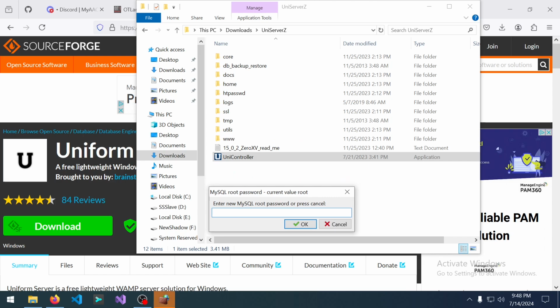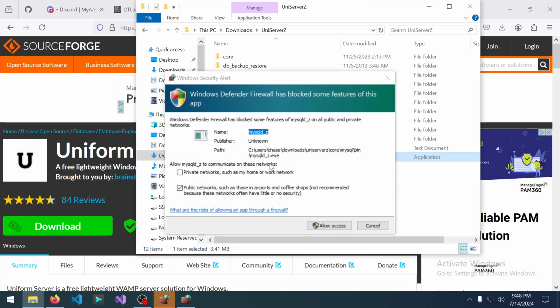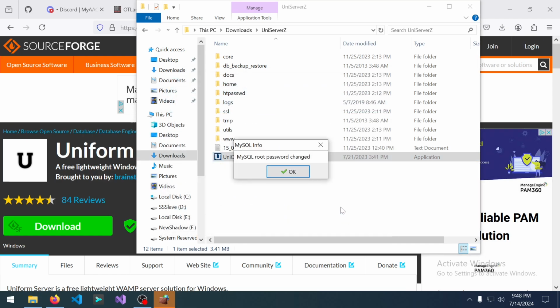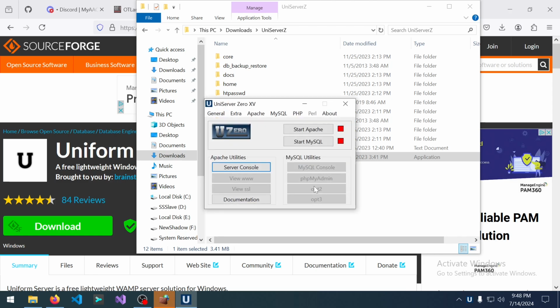It's going to ask for a new root password for MySQL. I'm just going to type in example for this one. Don't use that. Please use an actual, very complicated root password. If you can, use a generated password. Yes, you're going to want to allow this if you're going to use it for your server with outside access. If it's only going to be for local testing, you don't have to let it through your firewall.